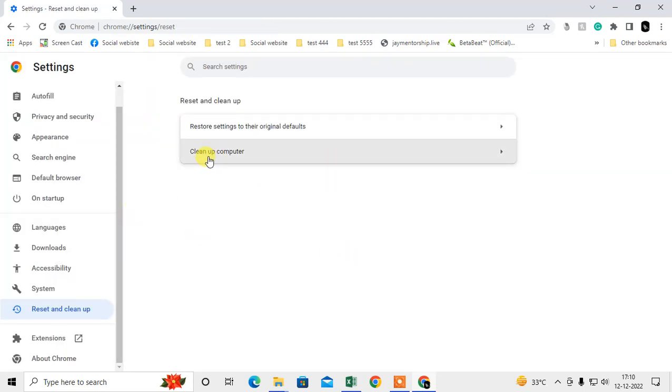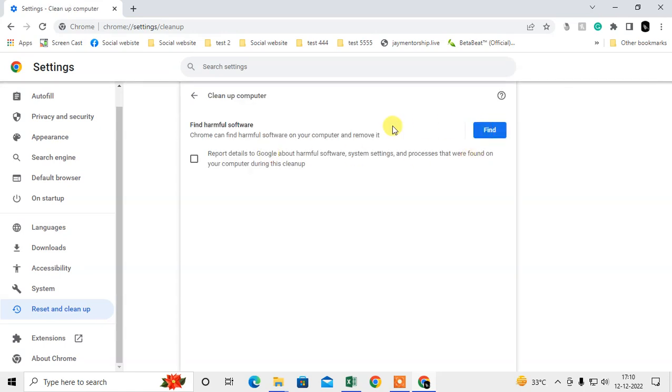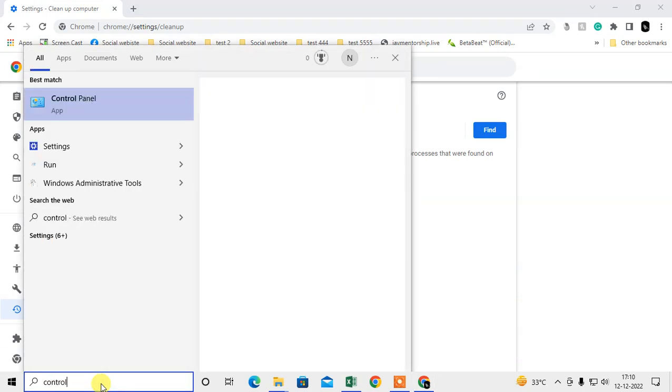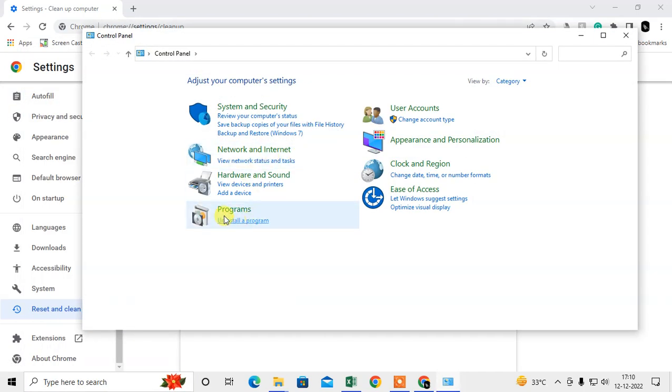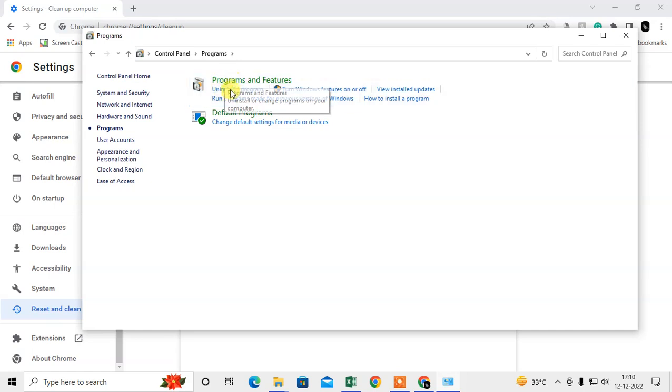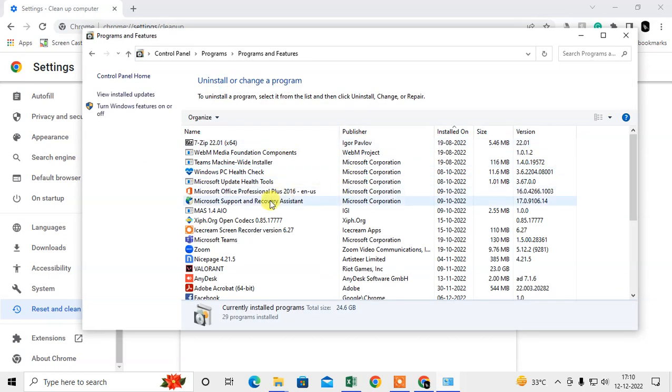The next thing is you can clean up the computer. Just scan your computer for any harmful software which is affecting your Chrome browser. If there is an app or any software in your computer that is affecting your Chrome browser, it will be shown here after the scan. Then just go to the Control Panel. Come to the search bar on Windows, type Control Panel, go to Programs, go to Uninstall a program, and here just find that software, right click on it and uninstall it.